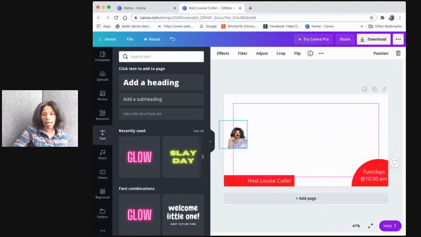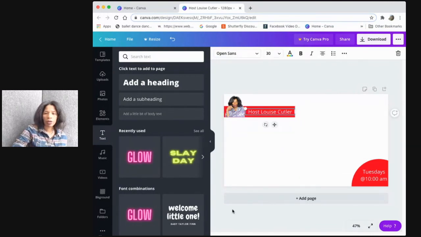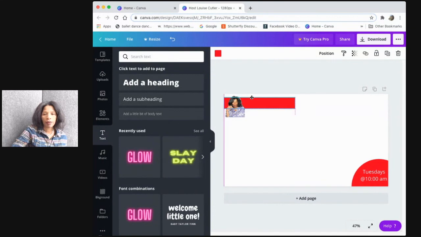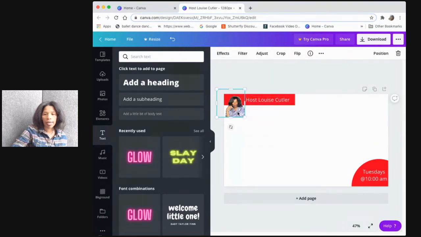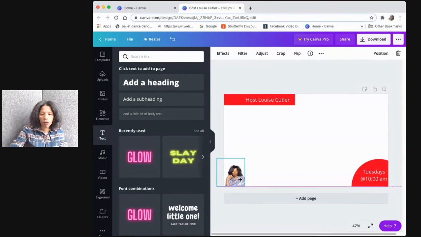Now, if I want to, I can bring this overlay up here. So let's bring that up, host Louise, or I could change it and put the name of the show here. I can do tons of things with it. You can organize your overlay however you want. So I can bring it all the way up, and I could put my image up higher, and it could be this way as well. So you could have a lot of fun with your overlays.